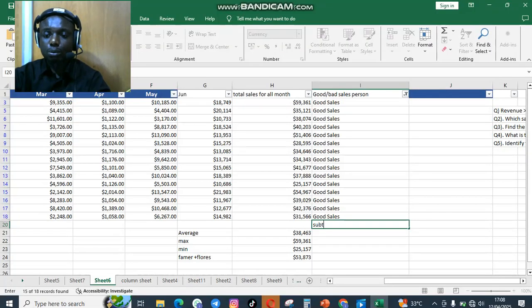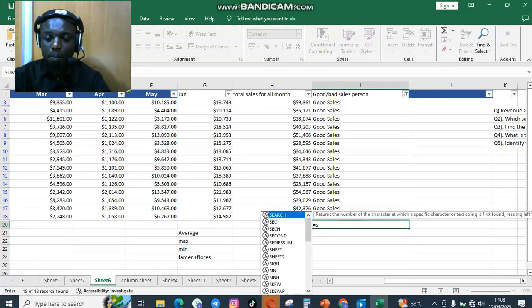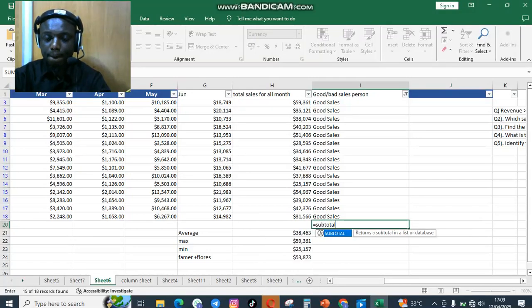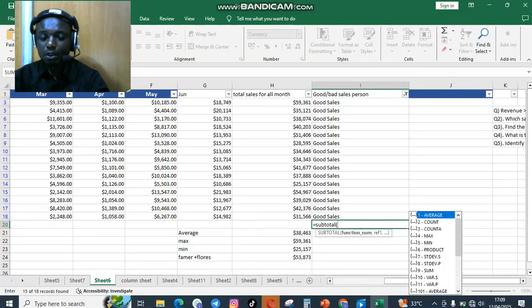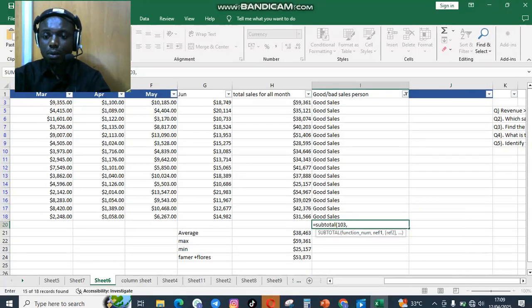So I will just say equals SUBTOTAL, bracket, 103, comma. This 103 is not part of the calculation. It's only telling Excel to count only the filtered ones that are visible, all these good sales that are visible. Don't go and count the ones that are bad sales too. So 103, and what is the cell reference?